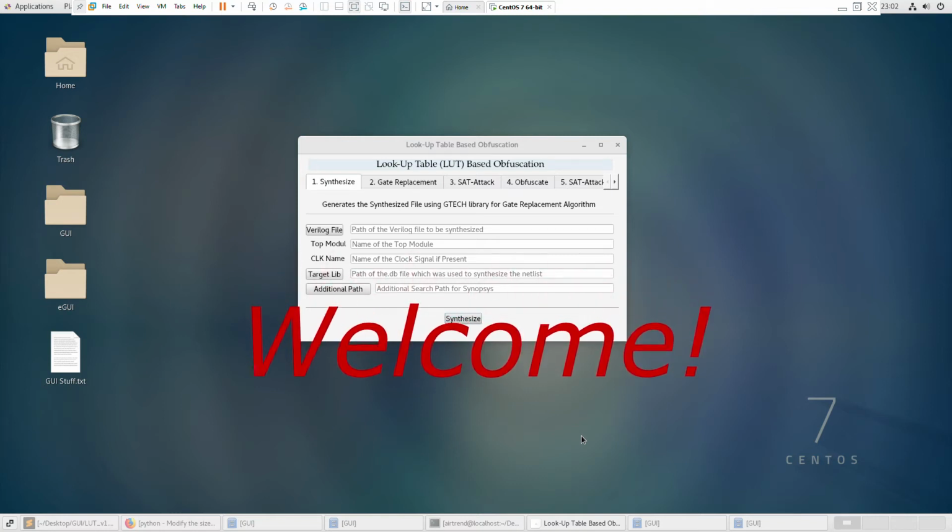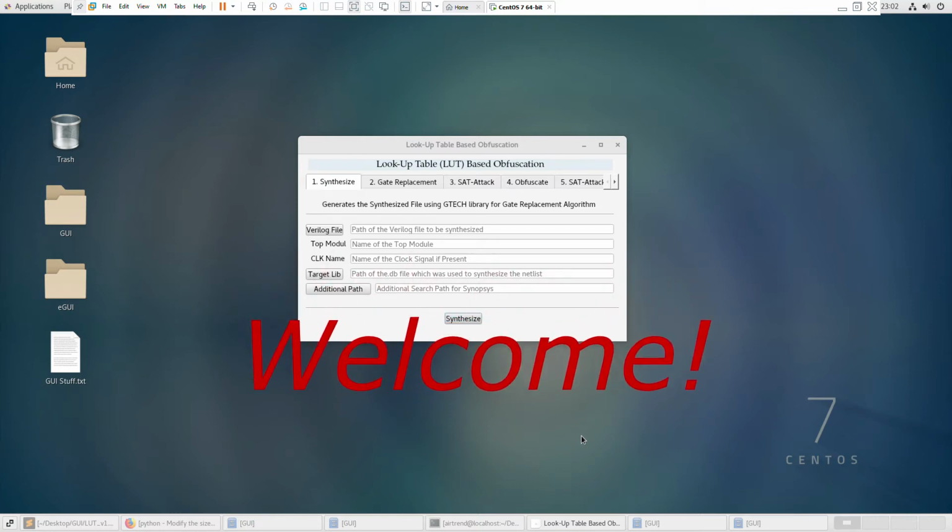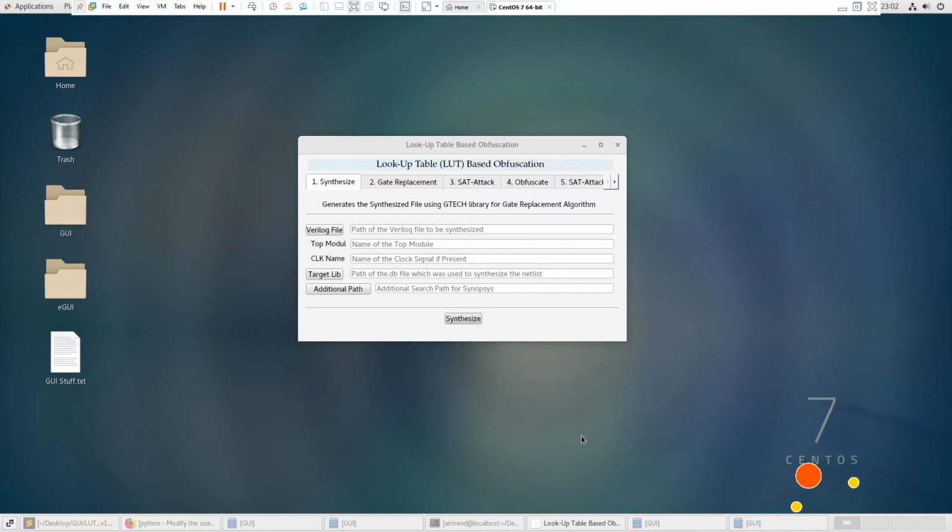Welcome. Today I'll walk you through the process of obfuscation using lookup table. For this process, we'll be using the graphical user interface, which is built for the Linux operating system and requires the Synopsys tool for its working.